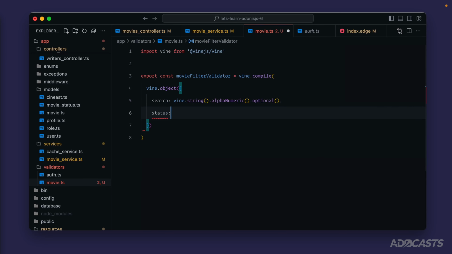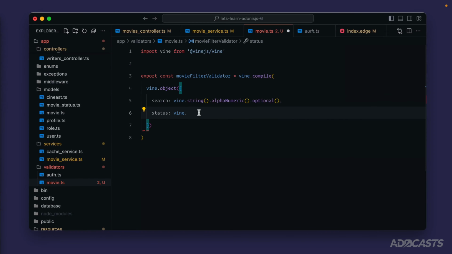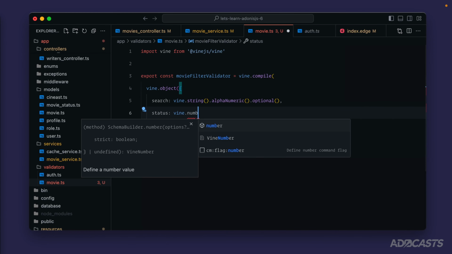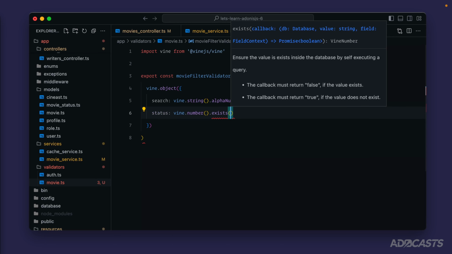And we also have our status, which is fine. And we have our status being provided into our query strings as the actual status's ID. So we could verify that that status exists as well. So we can normalize that to a type of number. Then we could do an exists check. And this works the exact same as unique.